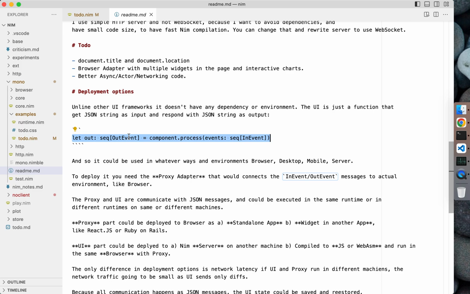Because it does not depend on any environment, it does not need a browser environment or server environment. It's only this function. And so it makes possible very flexible deployment. You can compile it to JS and deploy to the browser, and then this function is going to be executed inside the browser, and it will work the same way as React works. But you also can do a different thing. You can run this function on the server and send events from the browser over HTTP and respond with out events back over HTTP. And so you have a server-side application.